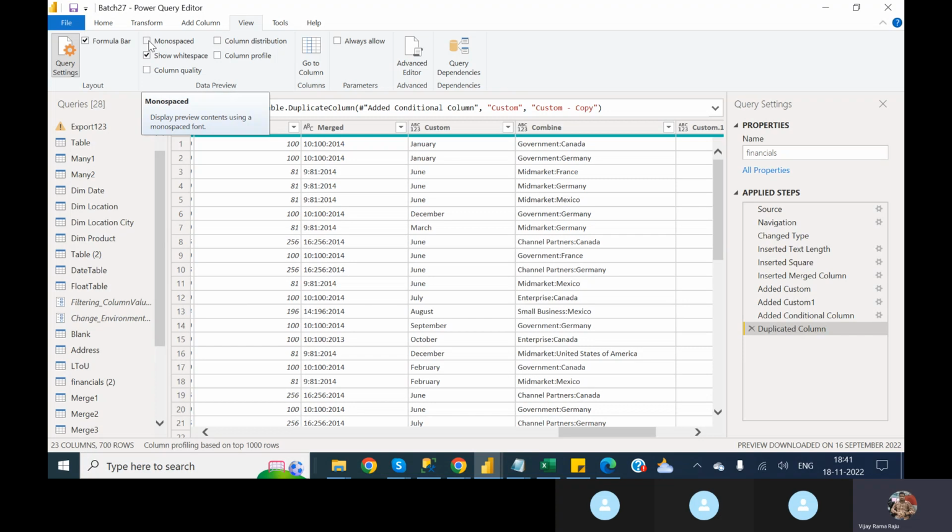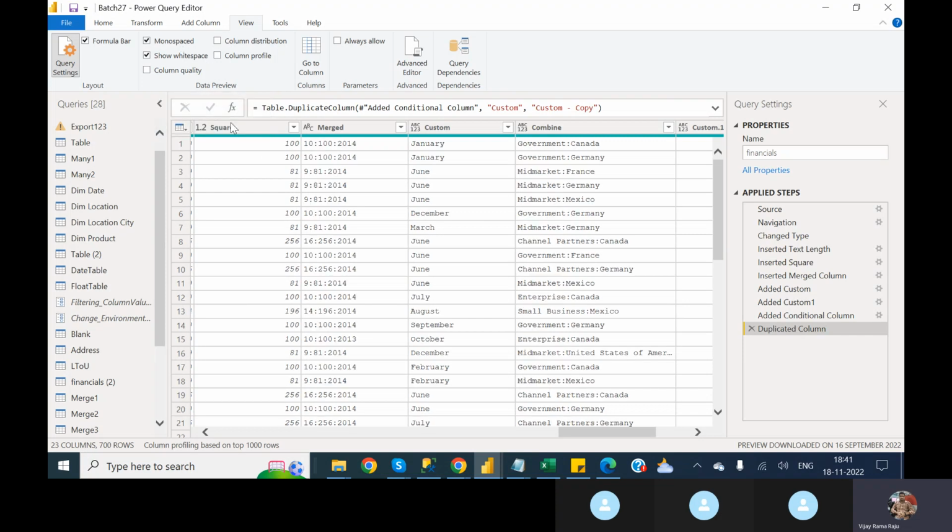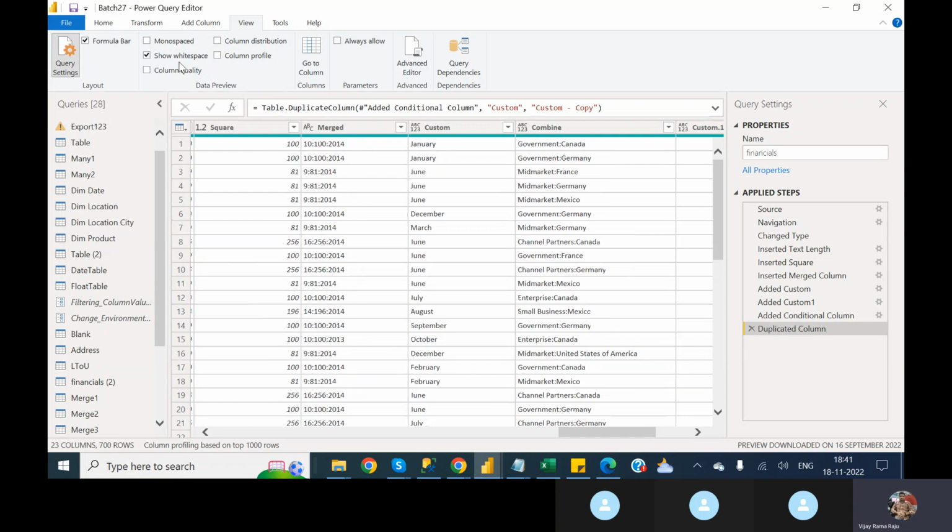The next one is Monospaced. What does monospaced mean? Whichever data set we have selected, the font of that data set is changed. See here, when you select Monospaced, the font of all the column values in that particular data set is changed. Understand? If you show whitespace, this option is not required.